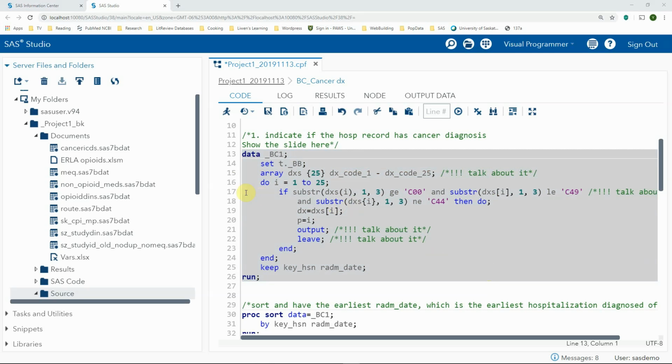And finally, in this case, because we only want to know whether or not there is a cancer diagnosis, we don't have any particular interest in the diagnostic code per se, and also we are not interested in the position. So at the end, we're only going to keep two columns. One is the key HSN, the other is the adjusted admission date, because we're going to set this admission date as the date of diagnosis.